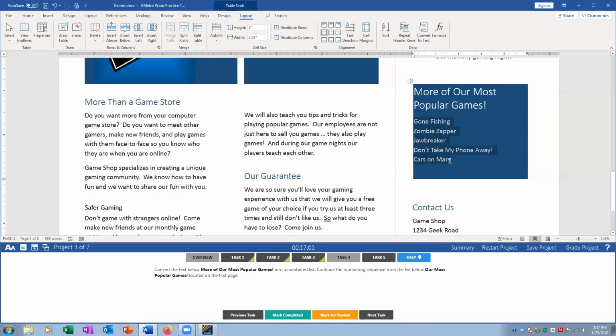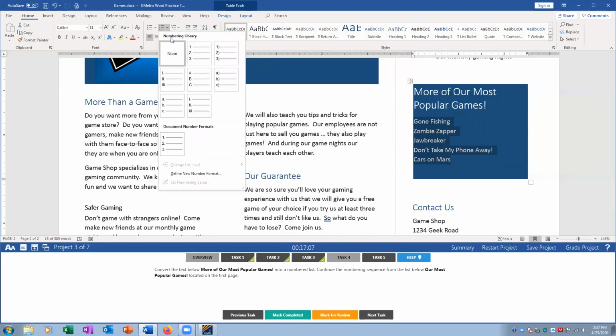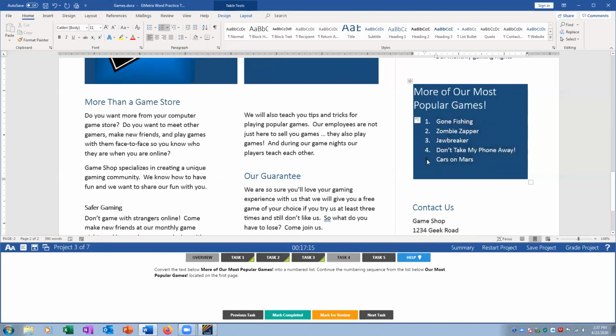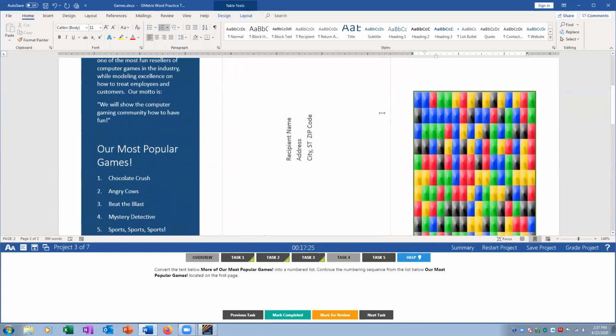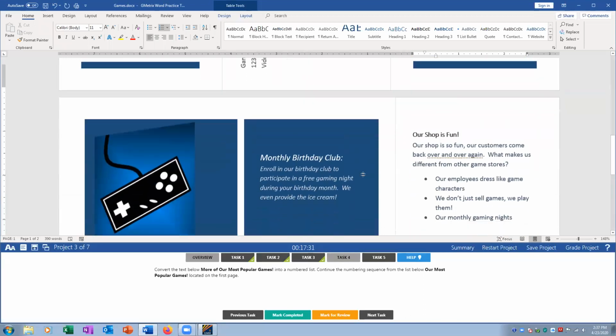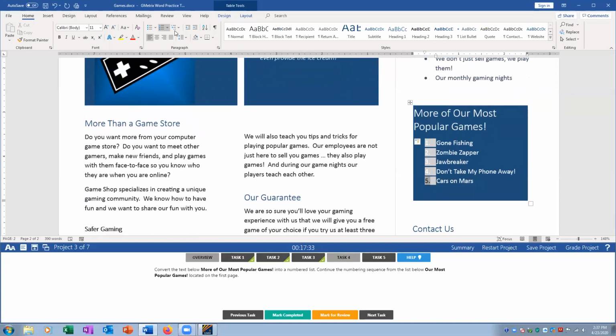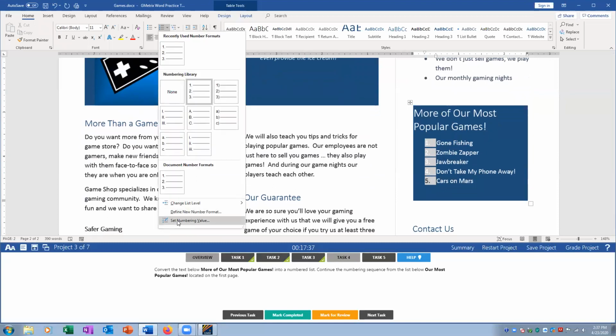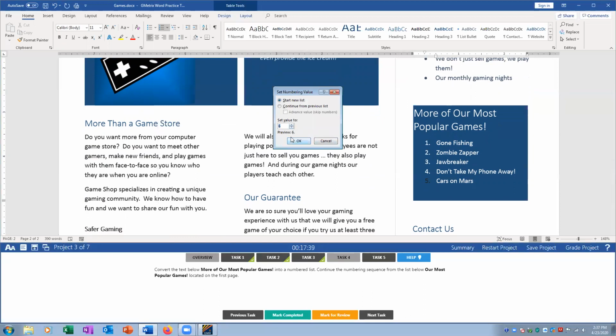Task 4, convert the text below, more of that, into a numbered list. So I want to highlight this. I want to number the list. And then it says, continue the numbering sequence from the list below, our most popular games from the first page. Okay, so here, our most popular games. So I have 5 there. So I can't do 1, I have to change it. So I have to set the value to 6.